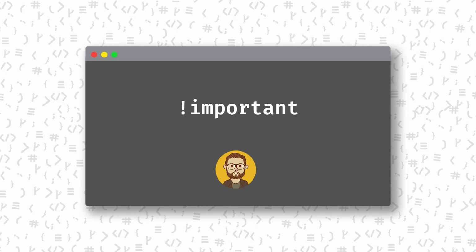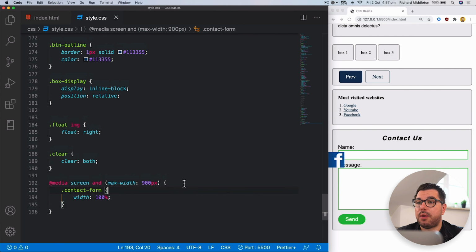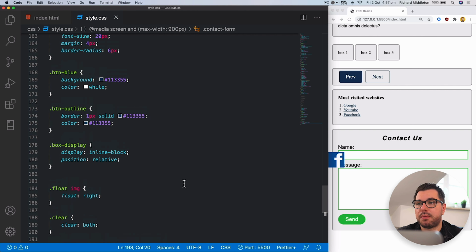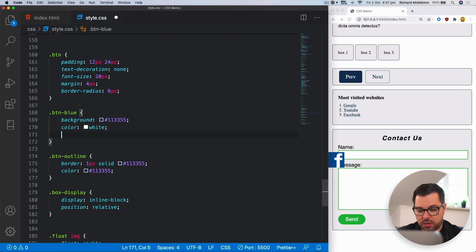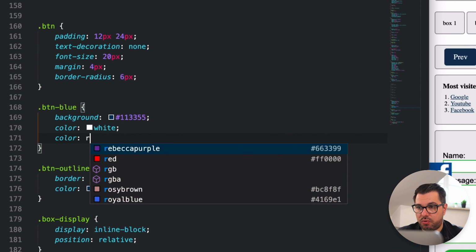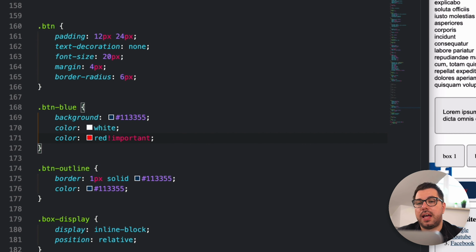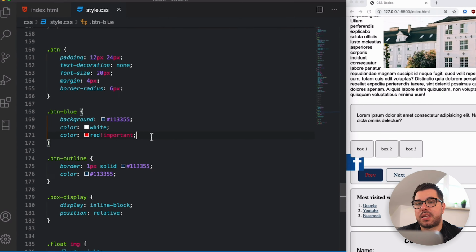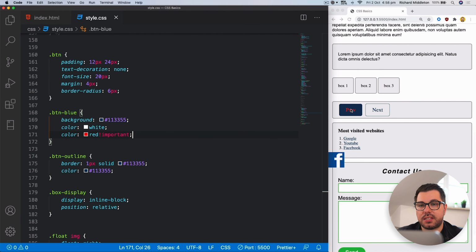Okay, so just a quick word on the important attribute, I guess, in CSS. Sometimes you will see people do things like, so button blue, color red, exclamation mark, important, then the closing semicolon. This is bad. Don't ever do this. You see here, this is bad.